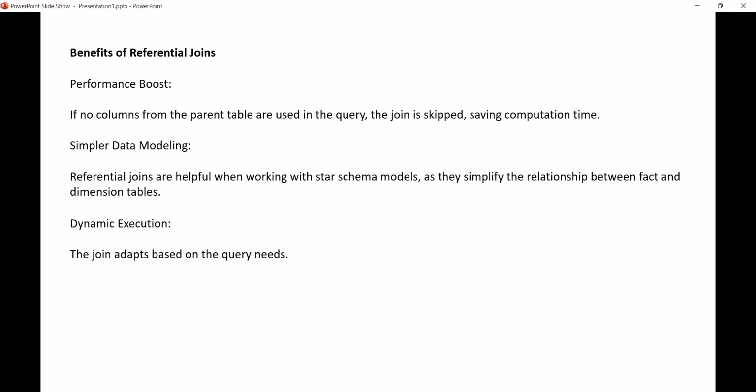Another one is simpler data modeling. Referential joins are helpful when we are working with the star schema model, as they simplify the relationship between the fact and the dimension table. Then dynamic execution. Referential join is also called a join on demand. It only executes joins when required.